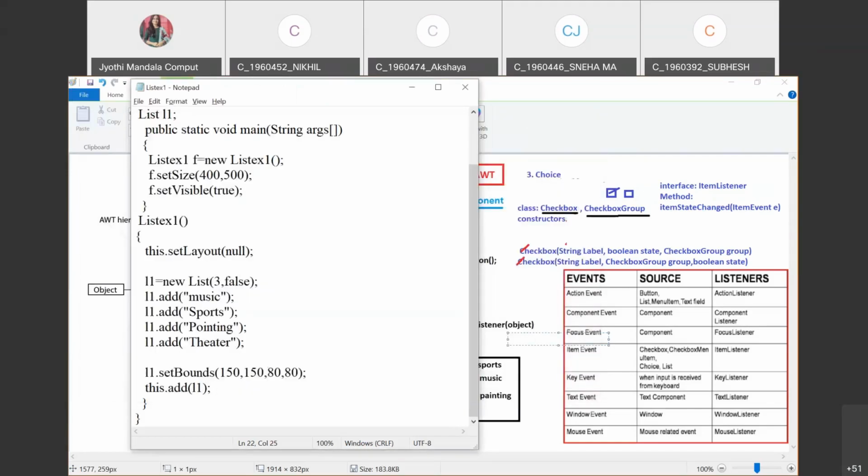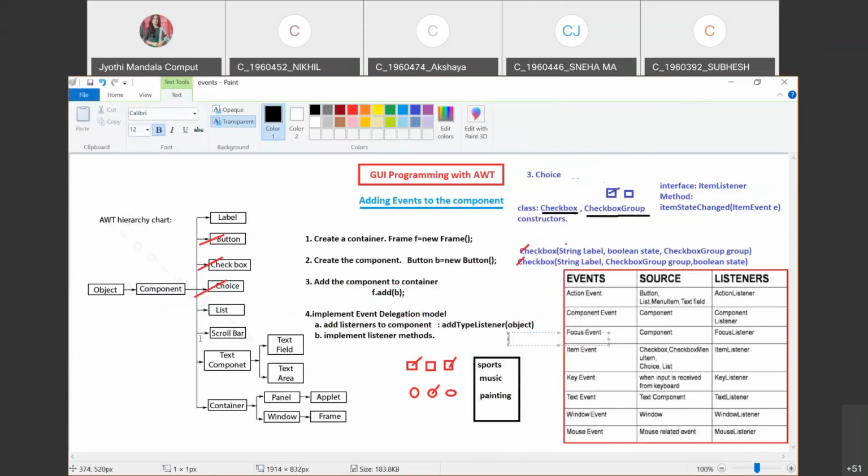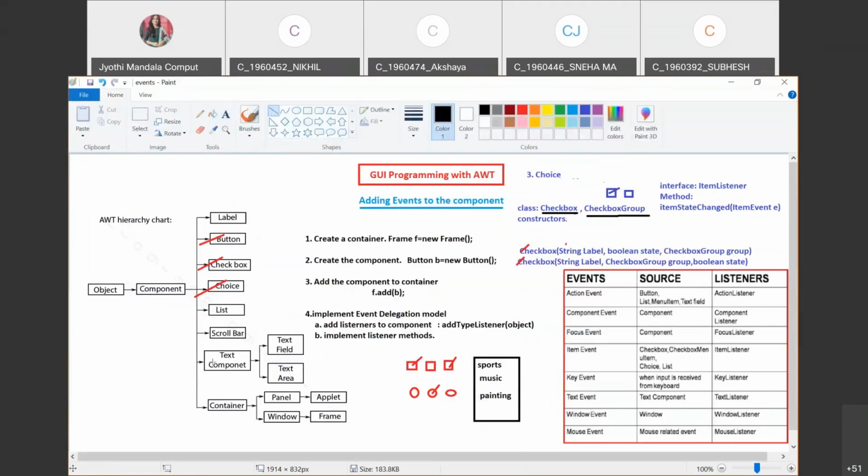Now, what is the next component we have? Scroll bars. Scroll bars can be added according to the list. In the list, we have already created scroll bars. And coming to the next one is your text component. Text component is of two types, text field and text area. Text field is nothing but you can have only one row of text. Text area is nothing but you can have multiple rows of text. That is the difference. Okay.